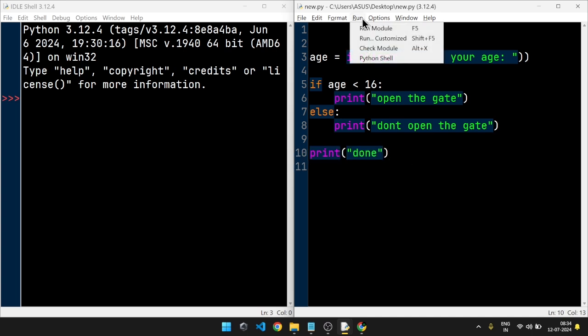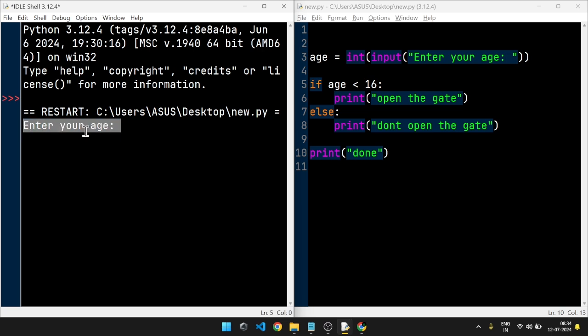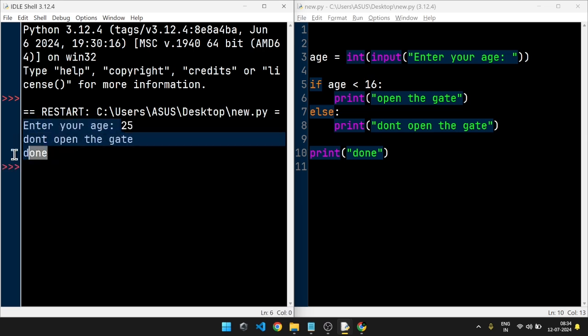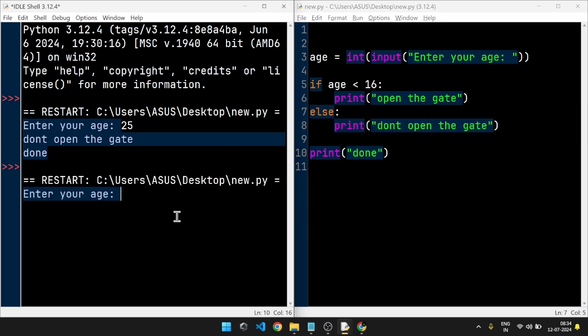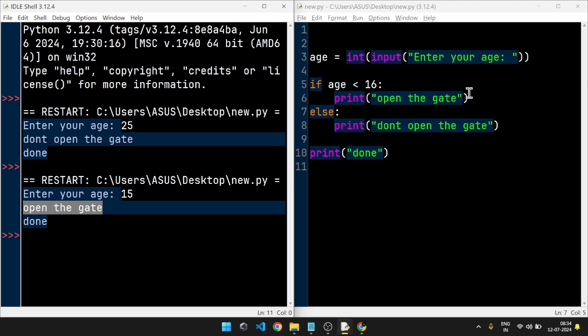Okay, let's try and run this code. It's asking to enter your age, so I'll enter 25. Don't open the gate, and the program is done. So what got executed? This one. Now let's run this program again and enter an age which is less than 16. Open the gate. So this thing got executed. These are control structures in which you are controlling the flow of the program.